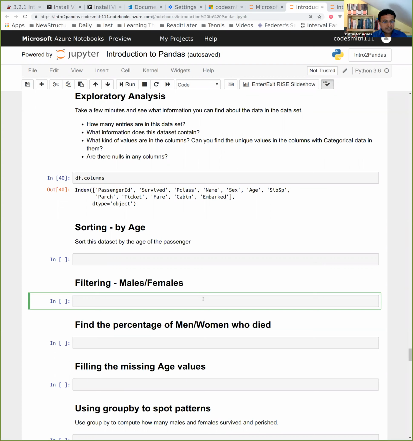Let's do the filtering first. So what did you do? Filtering is df of df square bracket, in quotes capital SEX, double equals, in quotes male. How do you know that it is like this and not capital MALE? Because I saw head values. Okay, so this is one way.